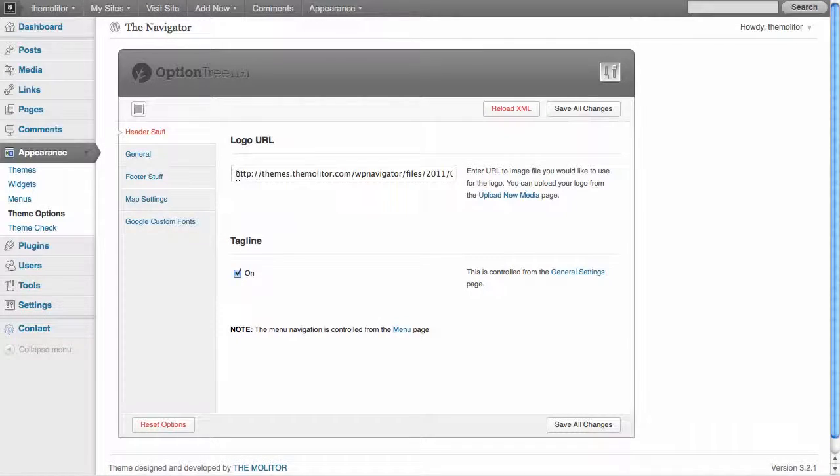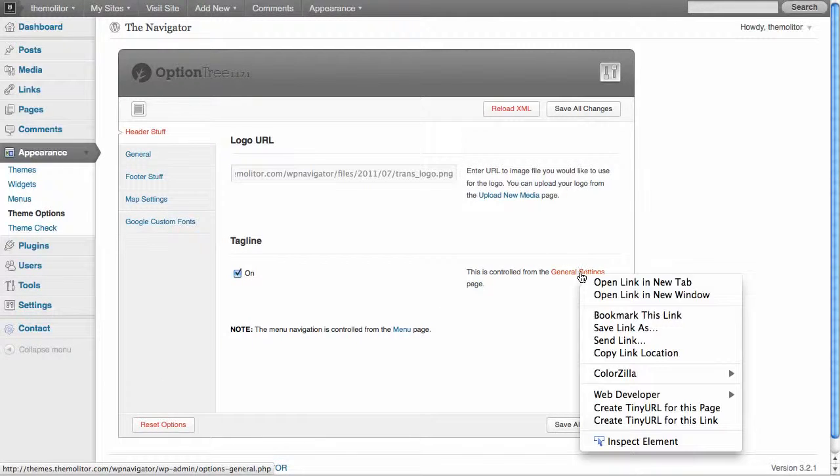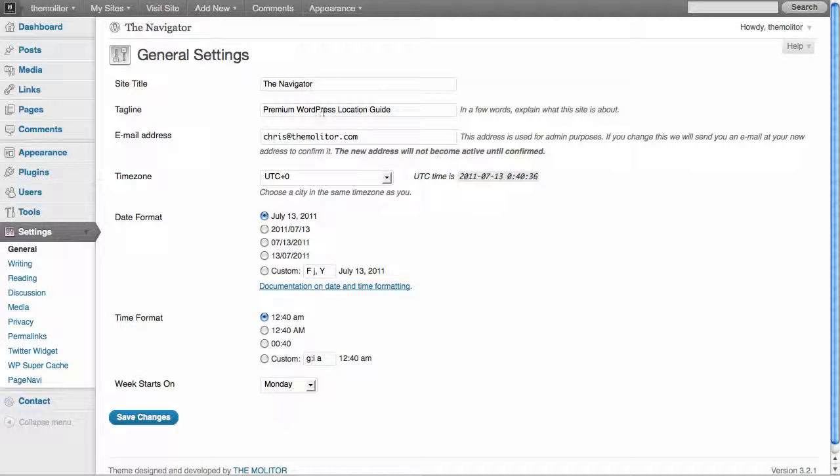The logo, you just enter the URL that you'd like to use for your logo image. You can click this link here to upload. It'll just take you to the WordPress upload feature. The tagline you can turn on and off, and it's controlled from the general settings page. You can just navigate to that here. It's loading. And this text right here is the tagline.